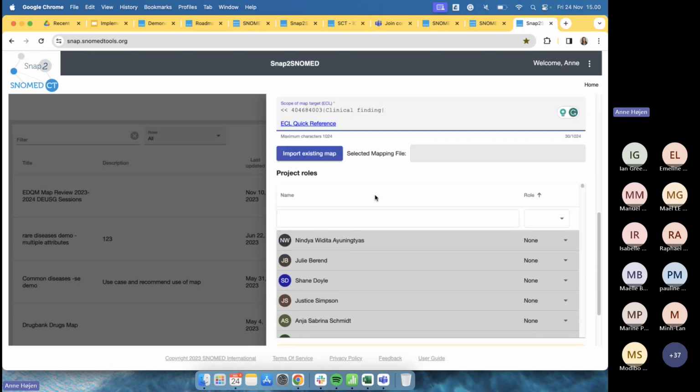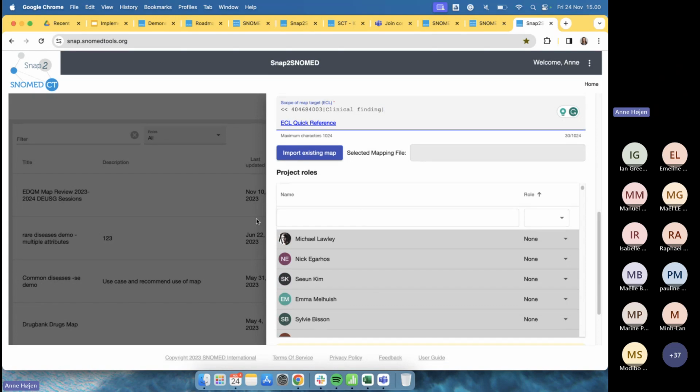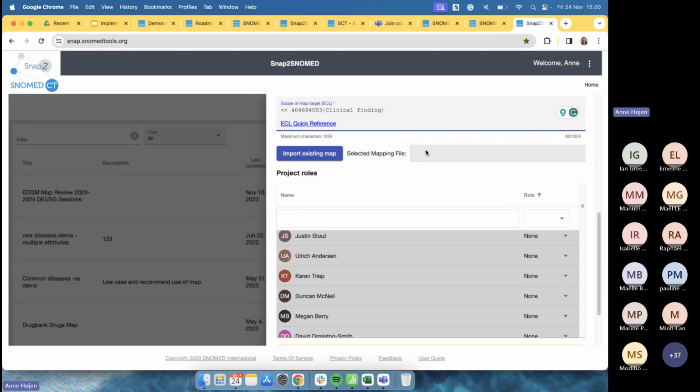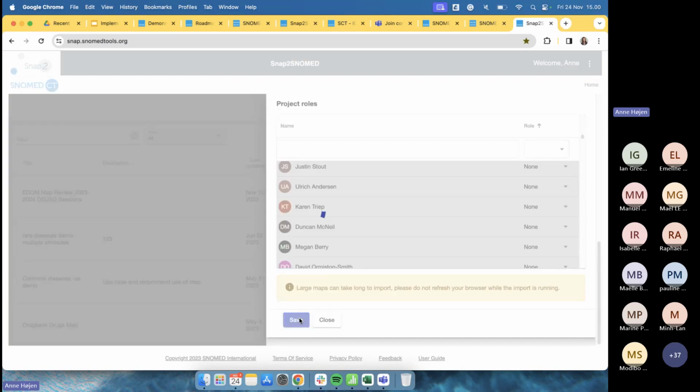And then I could assign other members to this project so that they could see it. So it may be that I assigned Ian, and then he could work as a reviewer or doing the map. So you can do that. We have a user guide for this, and there are videos, so you can get started easily. So now I save it.